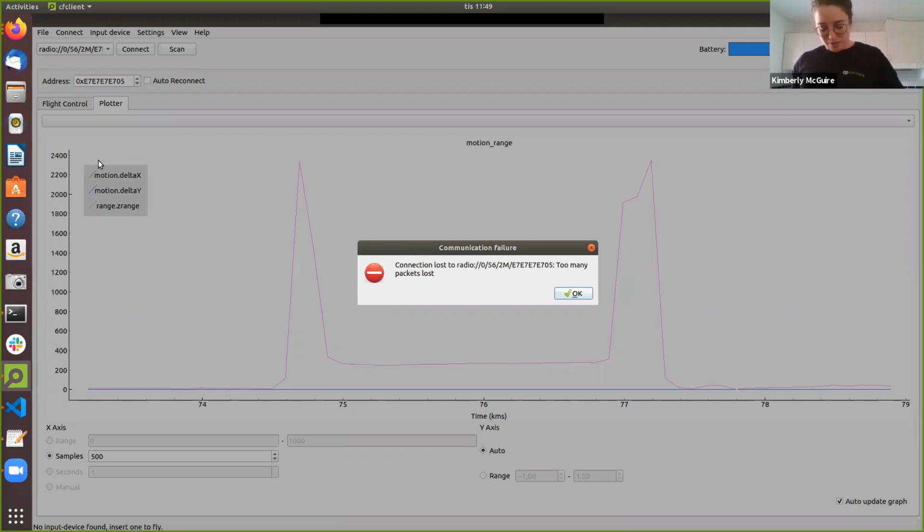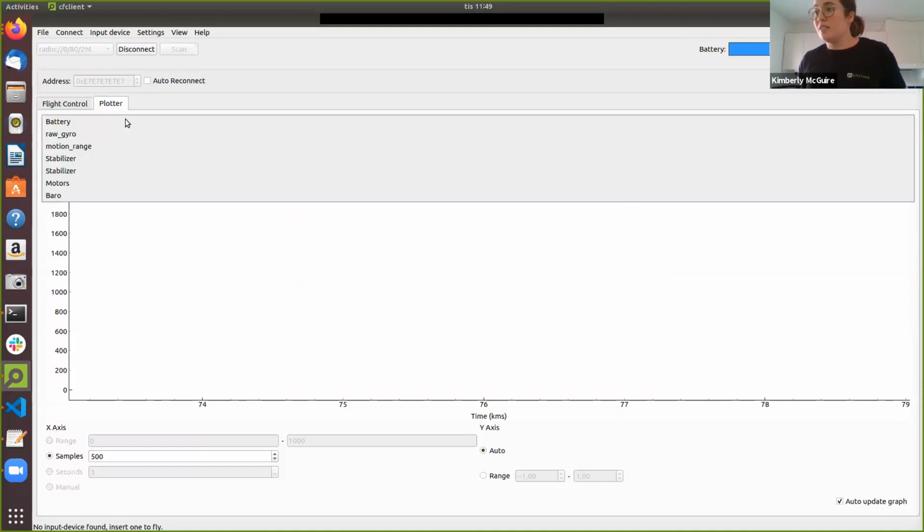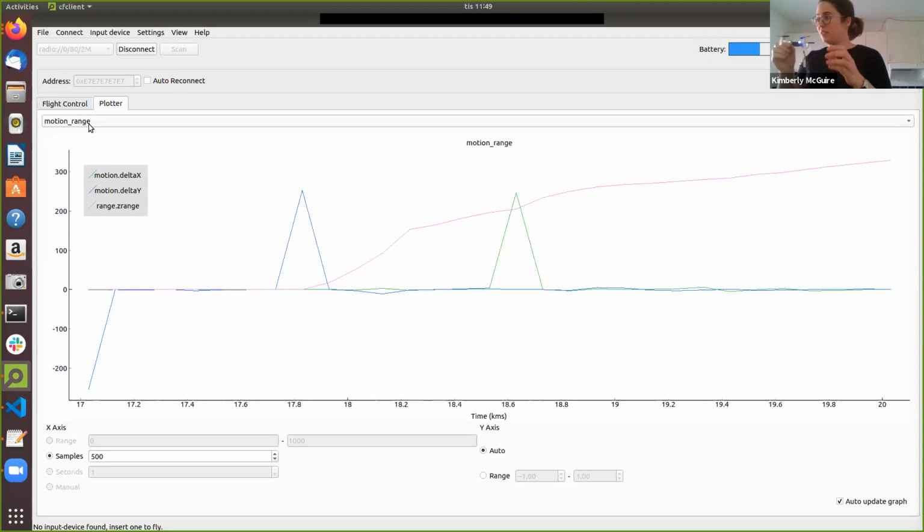Let's see how we're doing with time. We're doing perfect on time. So I just removed the Lighthouse deck and I put the other one on top. I actually have to change the ID because it's not different. And let's see if we're now able to see something. Yes, we're able to see something now.